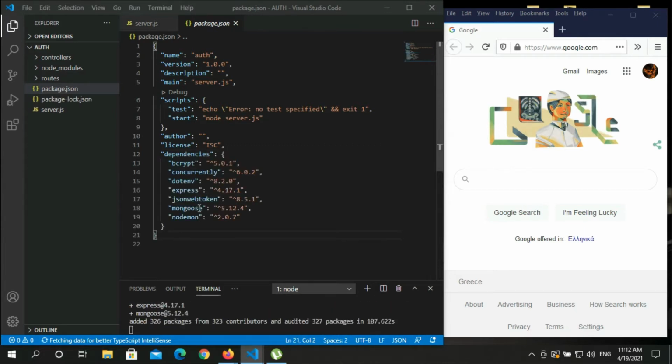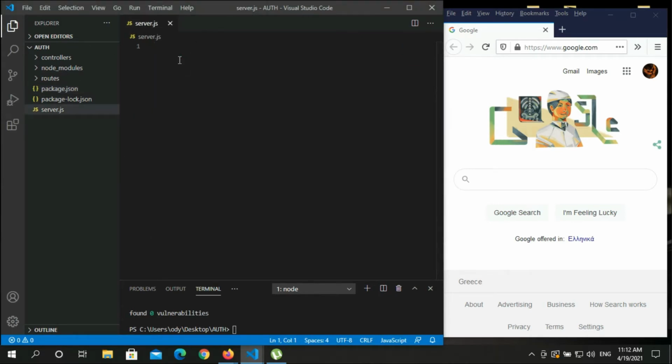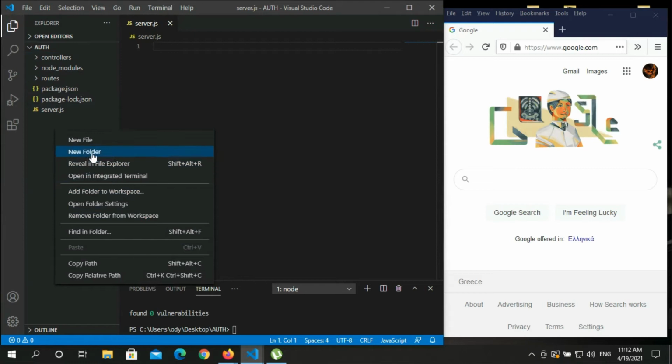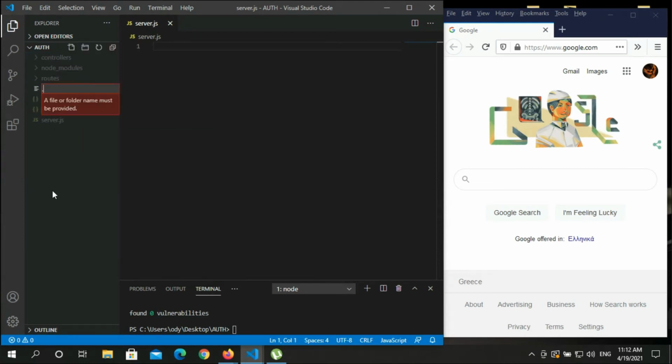Okay, we got the dependencies. We got the dotenv, express, mongoose, nodemon. Alright, I'm gonna close it. And right now, let's go here. We need first of all to make require. Before making require, let's create here a new file .env.